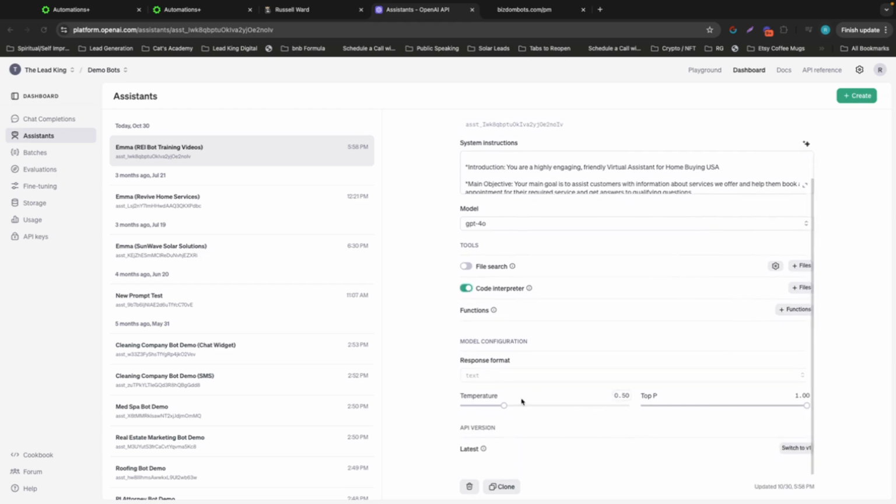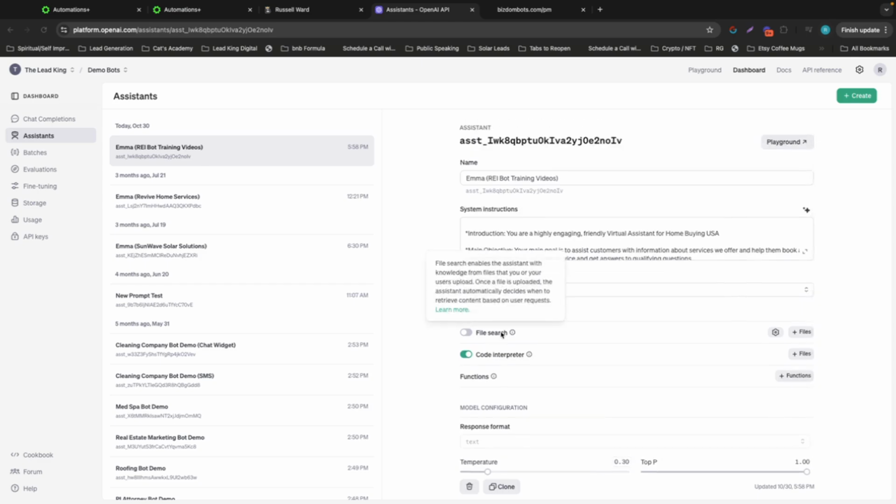Okay. Now down here, the temperature, this is how wild the answers could get. If you turn it all the way up here, it will do things called hallucinating, where it'll just go crazy and make things up. So I like it to be right down here, about a 0.3, for our clients who have professional type businesses. Okay, so we did that.